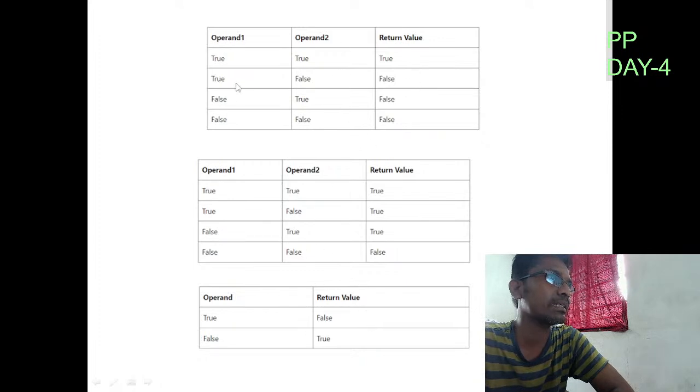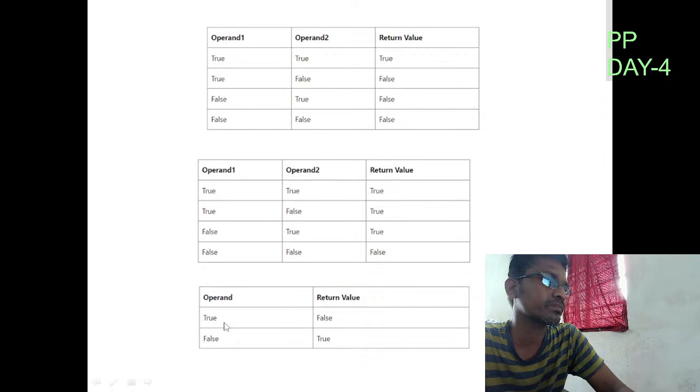So what is and here? If both inputs are true, then it will return true, otherwise it is false. What is or? If both inputs are false, then the output is false, otherwise it will return true. And what is a complement? If the input is true, then the output is false. If it is false, then the output is true. That is a simple complement of the input. So these are the and keyword, or keyword, and not keyword.